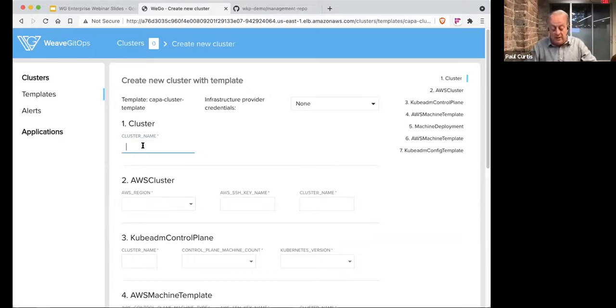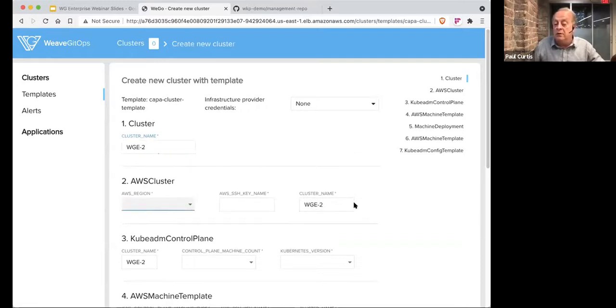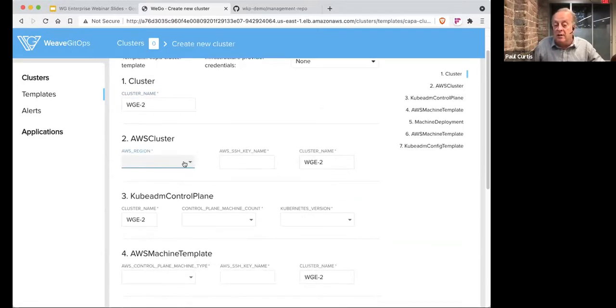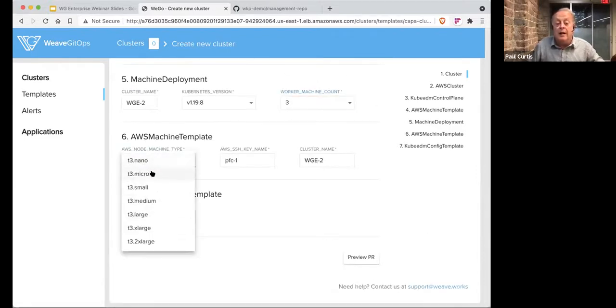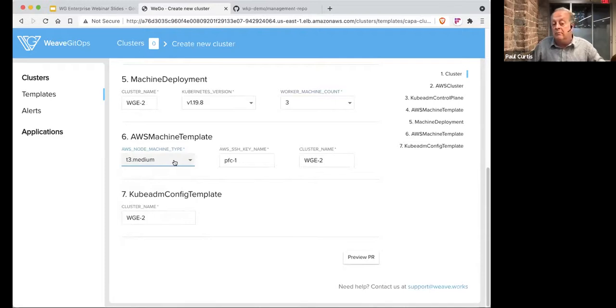So if my cluster name is, okay, weave-gitops-enterprise-2, it fills in everything, right? Remember I said we had some limited regions, so I can do that. The key name is something I have to put in, right? Control plane machine count in EKS, Kubernetes version, right? These are all the things that are specified in that template, okay? Here are my machine types, right? And I'm going to make it 3 nodes. And I'm going to make the machine type for the workers this, okay?